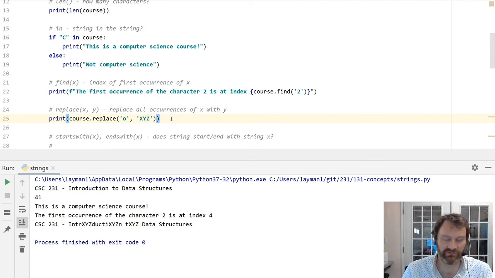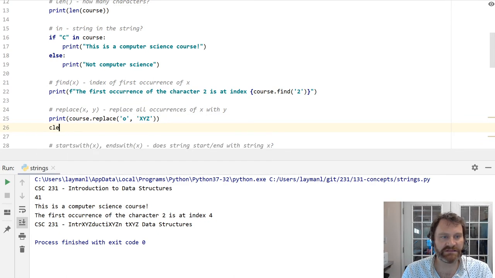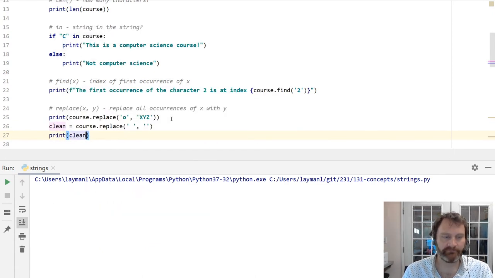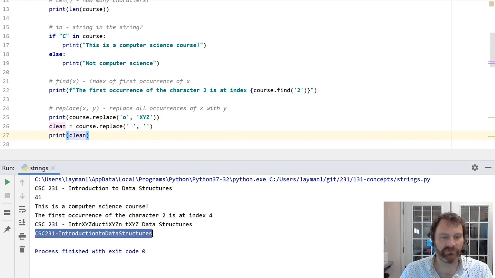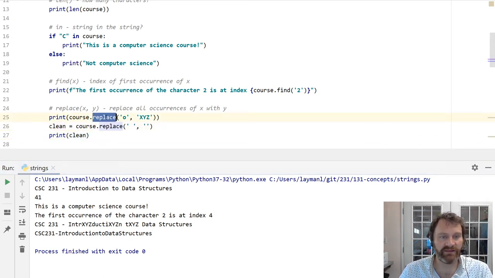We can do useful things too, like clean gets course.replace. Let's get rid of, say, all the spaces in the name. So let's replace all the spaces, I got a space there, with nothing, with empties. Nothing in here, just two apostrophes. Let's print out clean. CSE 231 Introduction to Data Structures, right? Kind of neat, right? Kind of cleaned this up a little bit. So, replace all occurrences of the string X with the string Y inside this string.